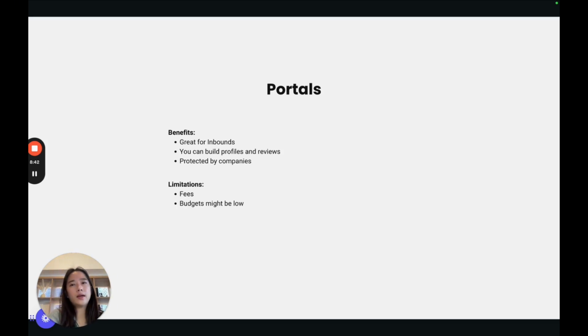You might be able to land higher package deals if you go directly to the brands that you want to collaborate with. But honestly, this is a very great way to get things going. And there are a lot of platforms with brands with big budgets. So it just depends, but it's something to be aware of.